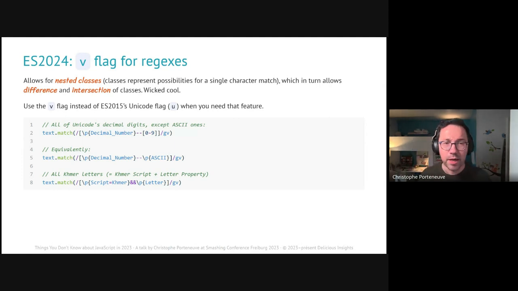And what we could not do is construct classes based on other classes. We couldn't say the intersection of this and that class, or the difference between this and that class. We cannot do that. So when we want that, we now have, within those square brackets, which is a class, the ability to use other classes in there and use either a double dash, which is a difference, so everything in that class except this, or a double ampersand, which is an intersection, so everything in that class that also belongs to that class. And we can do that multiple times.